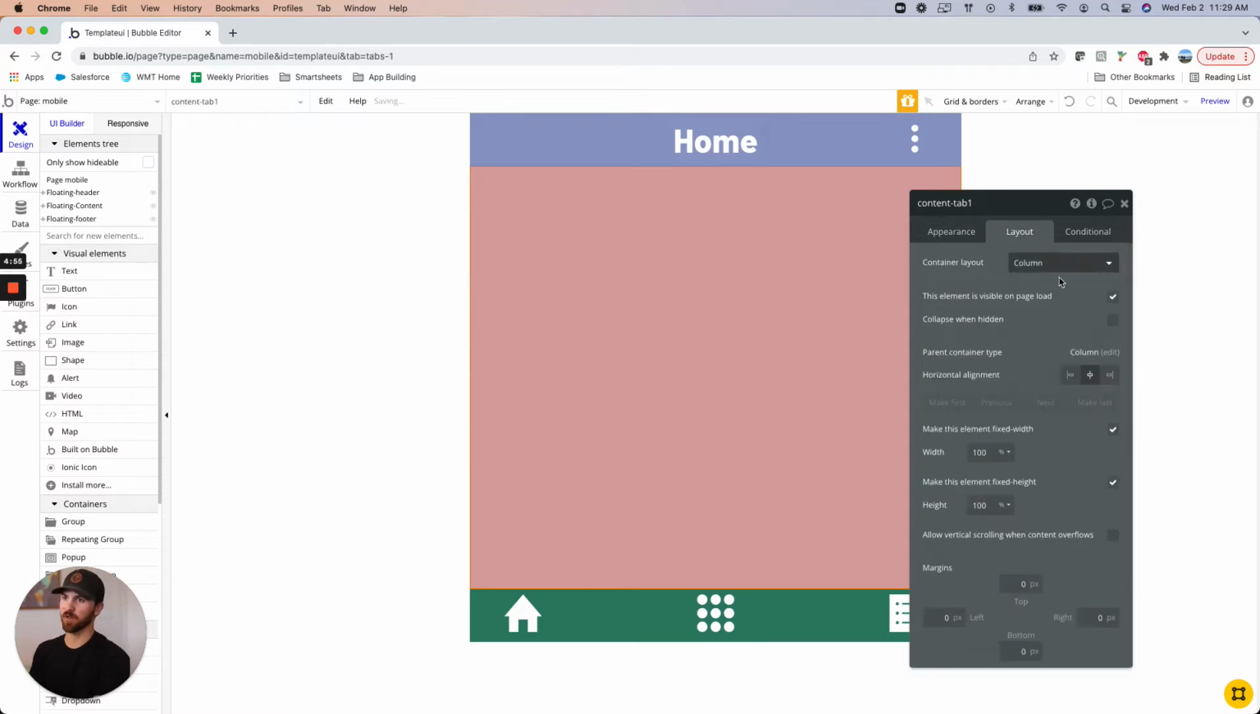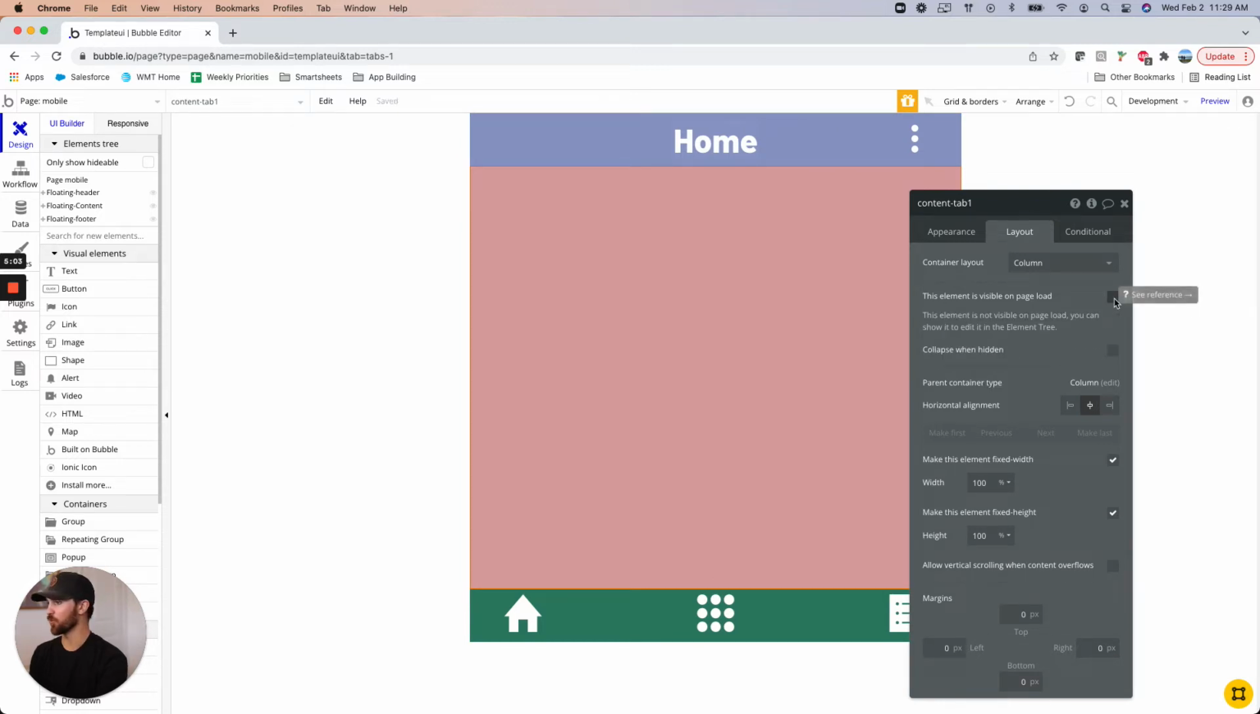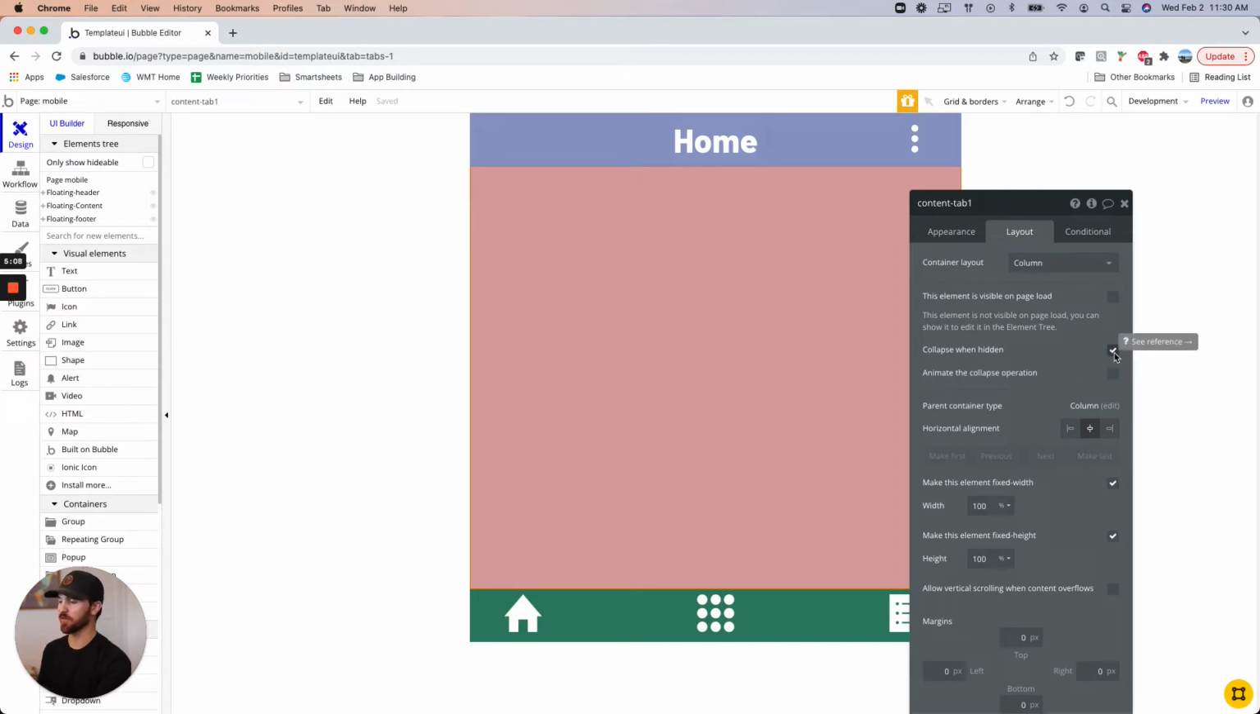And this group is a different color. And to make my life easy, I'm going to set these settings now, and we'll come back and explain what they are. So we don't want this element to be visible on the page load because we're going to have multiple content groups. And we want to collapse this when it's hidden. So if this tab is not visible, then we don't want to see it. It's going to remove itself. If you don't check that, everything stacks on top of itself. So even though the group may not be visible, Bubble holds the space on the page. So we want to make sure that it's collapsed when hidden, and we don't want to show it right away.